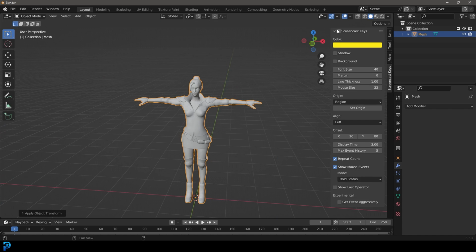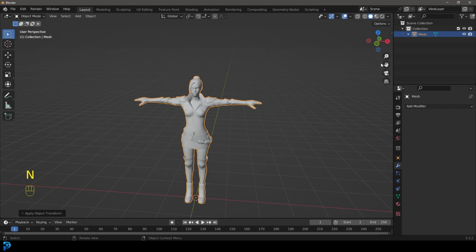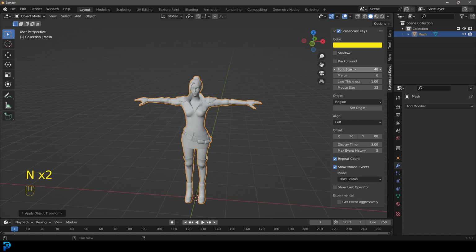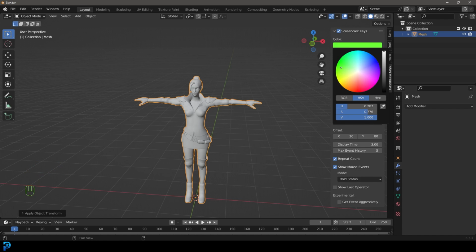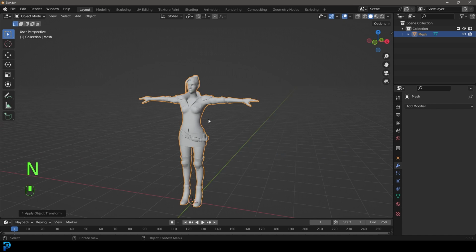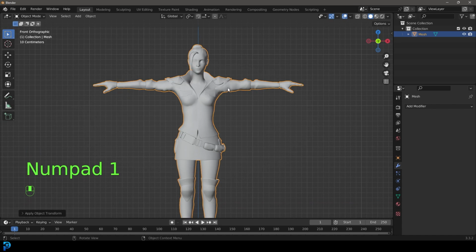Now, this does remind me, I should probably turn on my screencast keys so you guys can see what I'm pressing. Make that font a little bit bigger for you guys. And let's go with a bit of a different color today. I feel like green. Okay, that looks a lot better. So now we have a character. Obviously, you could have just skipped to the next bit if you already had a character.